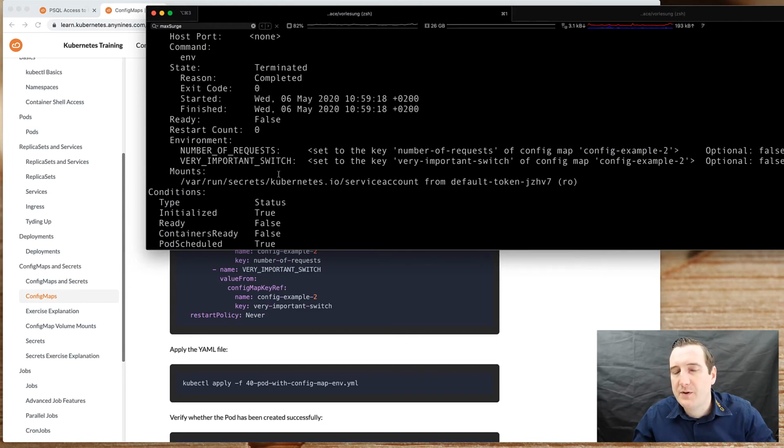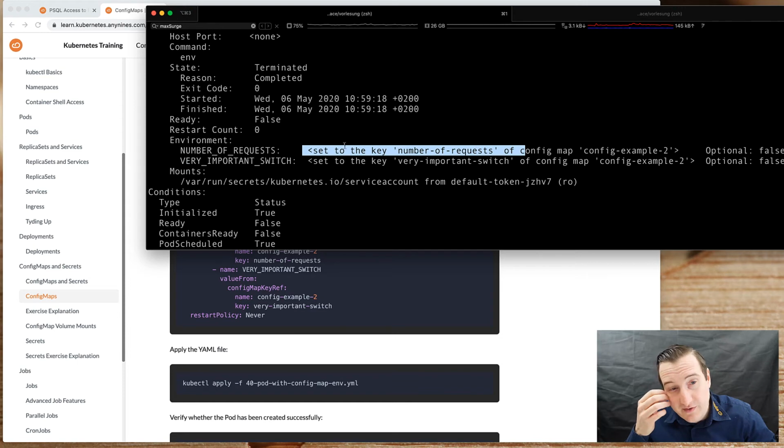Well, the pod has been terminated because it has completed successfully. And you can see that there is a config map, that our config map mount to environment variable has been successful. So the number of requests and the very important switch was set. And it also told us what it did, it set the key number of requests to config map config example2, which is very nice to tell us about that.